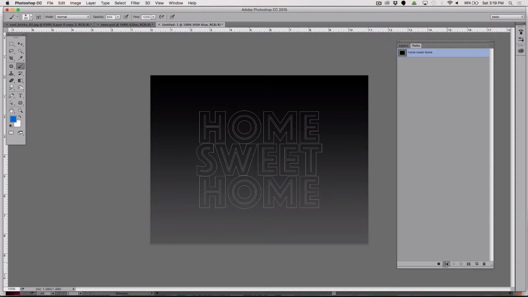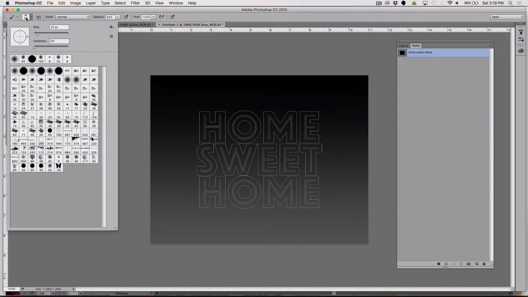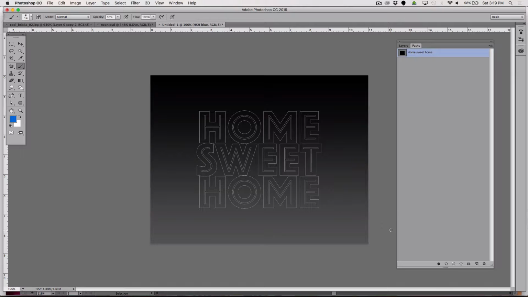So if I click on stroke, oh my god, that is so cool. Okay. So I'm going to undo it, Command Z. I'm going to go back to my brush size and make it a little smaller. It's not working. Okay, 14.